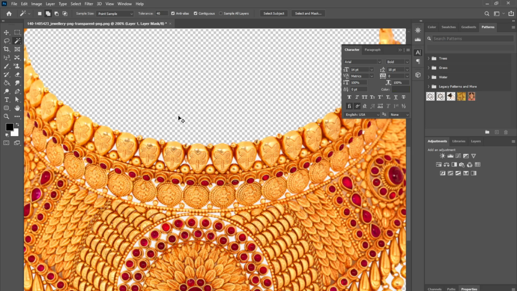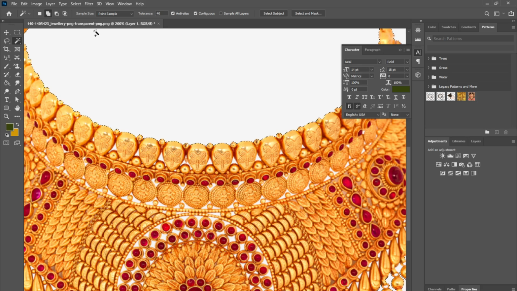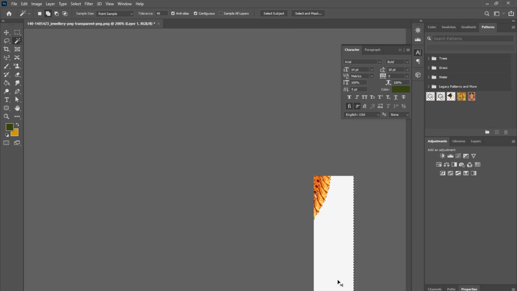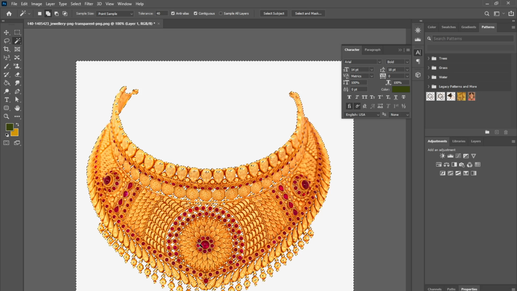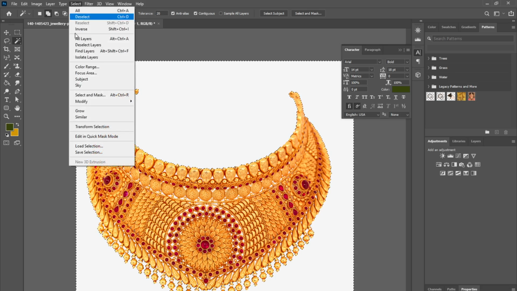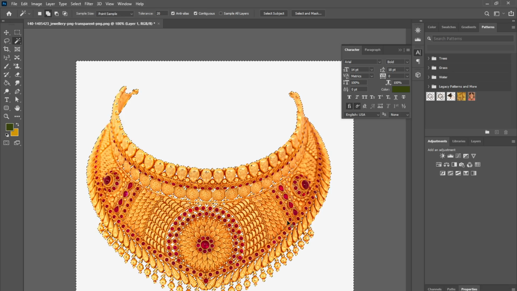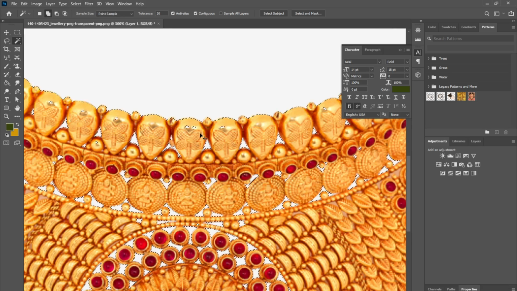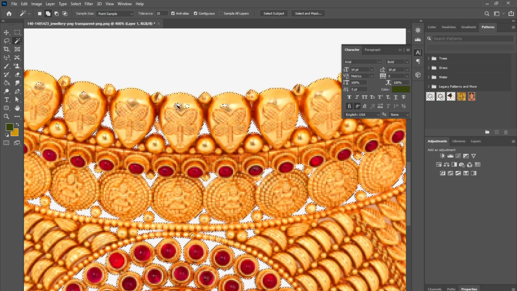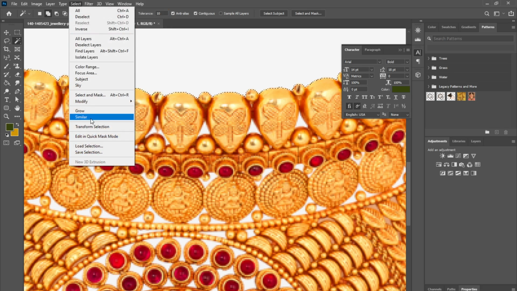I'll keep the background as it is. Then I will remove this. Select this using the magic wand tool and go to this option called similar selection. Now it has selected this one. But if you see, the jewelry items also got selected because the tolerance is high. I'll reduce the tolerance to 20 here. Select again, similar selection. Still the object is selected. Few options are selected here. Make it 10. Again click. Now again select and similar selection.